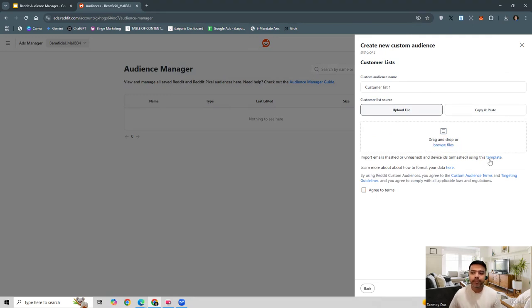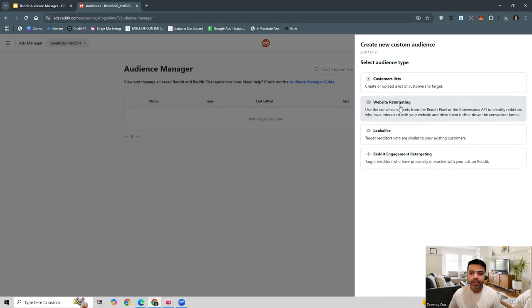There is a specific template also given by Reddit ads in which format you can go ahead and upload the details, like the emails specifically. And then you can use this custom audience to target your users, people who have been doing business with you, people who have provided their information like their name, email address to do business with you. That's the first type. The second one is website retargeting.